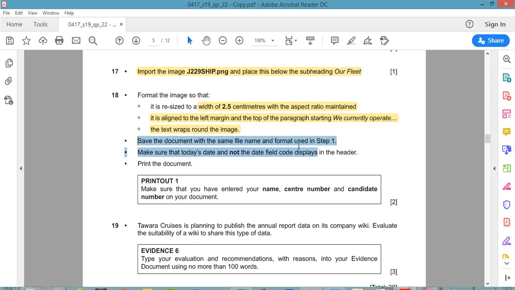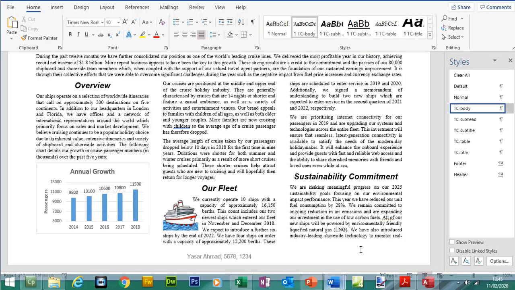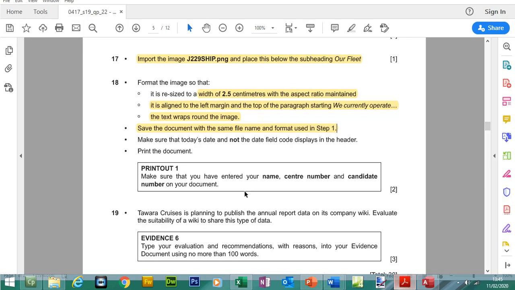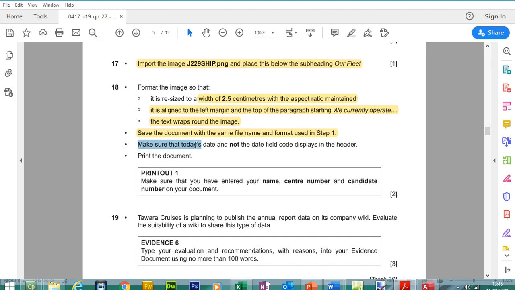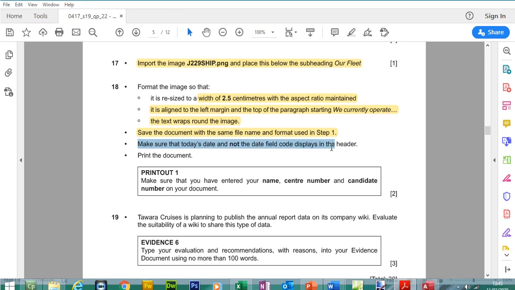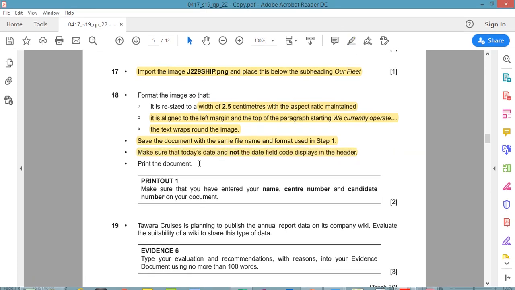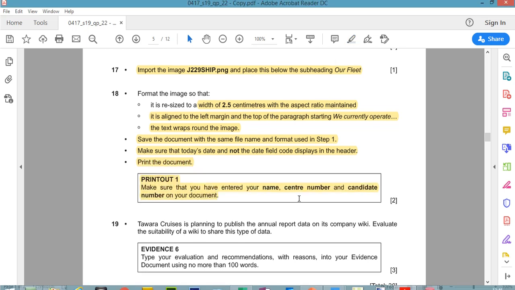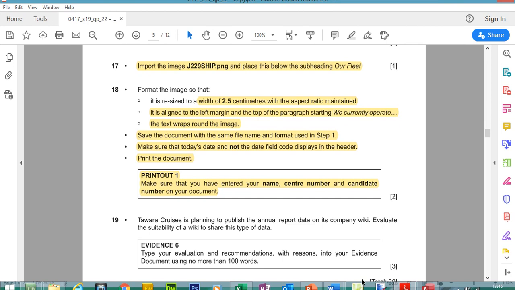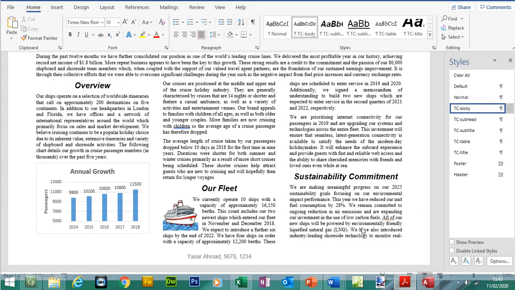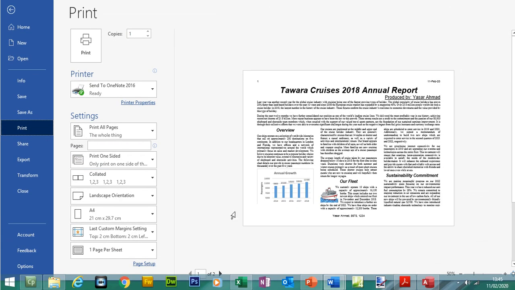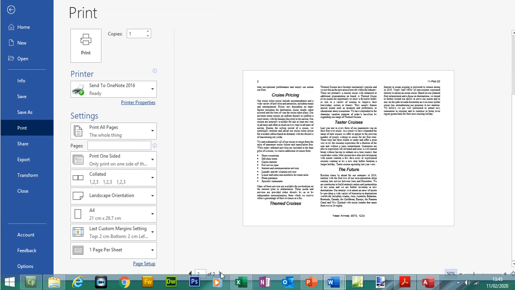Save the document with the same file name using step 1. So we're just going to press save. Okay. Make sure that today's date and not the date field code is displayed in the header. I've changed that already. We're going to print this document. Make sure you've entered your name, center number and candidate number on your document. Okay, which I have. So we go to File and Print, and you can check the pages.